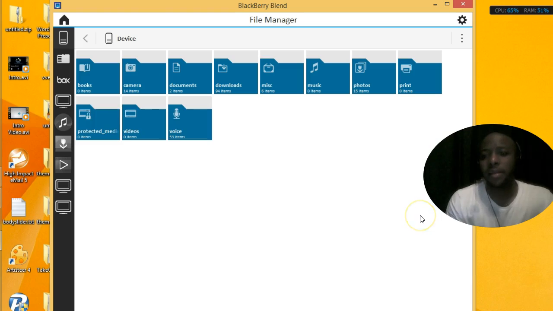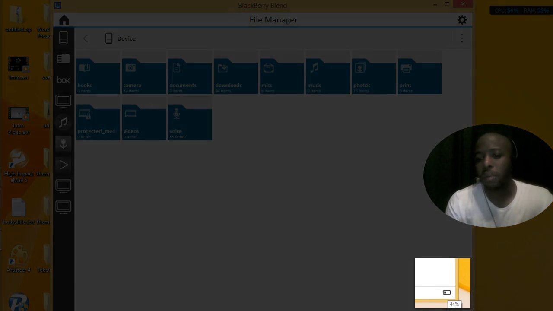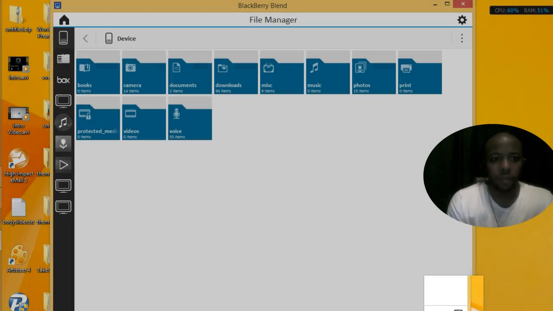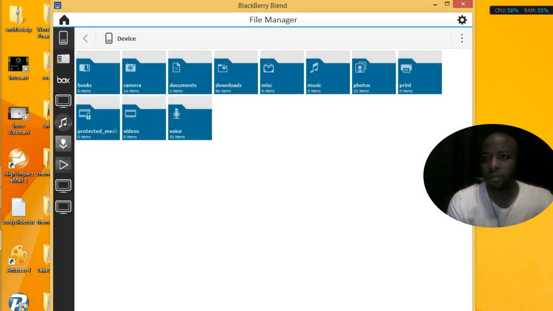Another thing that I like about BlackBerry Blend, it also allows me, if I'm using my device off of the charger, to see the battery life of my device. So right now I'm at 44%, and that's pretty good without having to charge. I just bought a new battery for my Z10 a couple of months ago, so I've been getting a pretty decent battery life out of it.